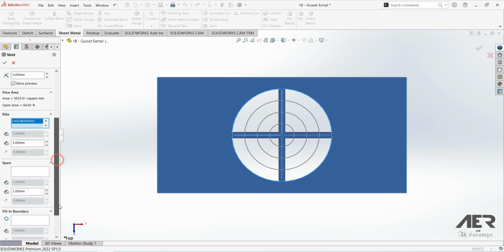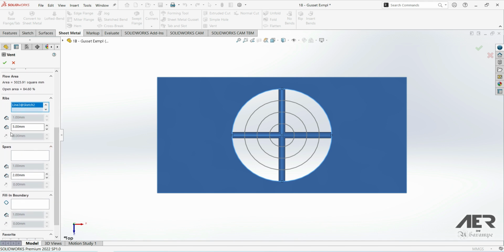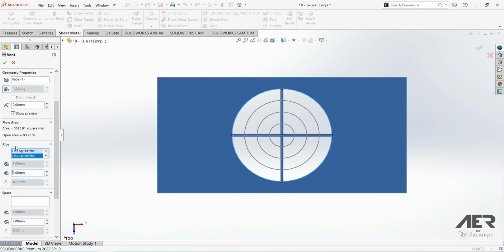We can set the thickness of the ribs here. Mine has defaulted to 5mm, but I'm going to try to reduce it. And we see the ribs get thinner in the graphics area, but also now we have more open area. It's gone up to 93%, because those ribs are basically blocking off less of the open area.